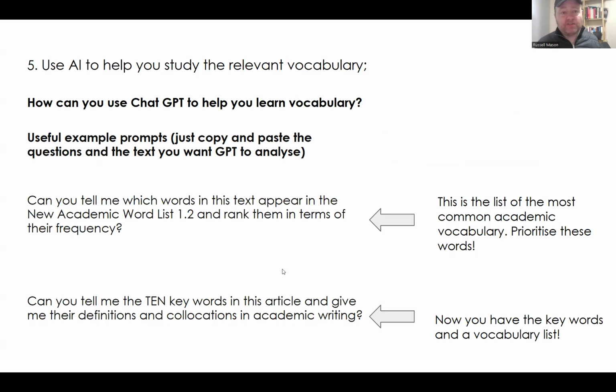Okay, finally, some advice for using AI. Here are a couple of useful questions you can use to help you read the article more quickly. The first one: can you tell me which words in this text appear in the new academic word list? That's very useful because those are the core vocabulary words that you need to learn. And second, can you tell me 10 keywords in the article or 5 keywords in the article and give me their definitions and common collocations in academic writing? So this will help you to understand the meaning of those words quickly. It will help you to understand the important information in the text. And also it will help you when you come to write the essay later on.